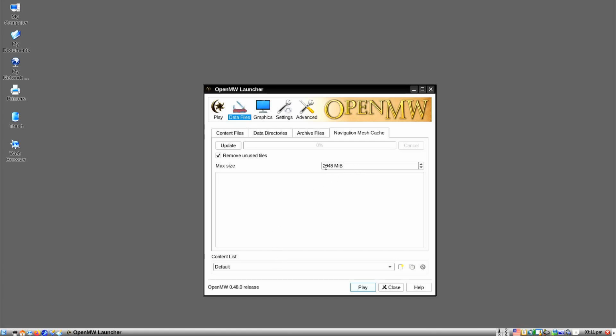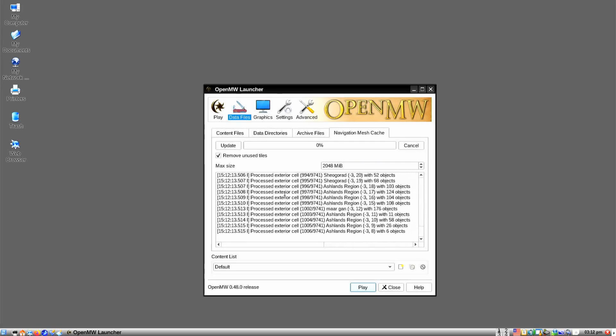You can bump this size up if you want. This is a 2 gig file. I'll go ahead and leave it as a 2 gig file. And then you can select update. And this typically takes a while. I think at one point in time it took over a half an hour for this to complete. So once you select update, it'll go through and generate this mesh file.